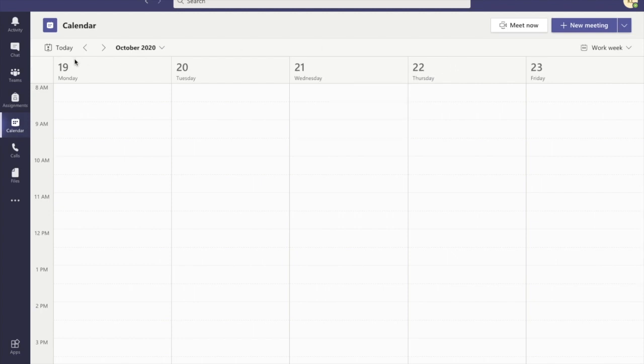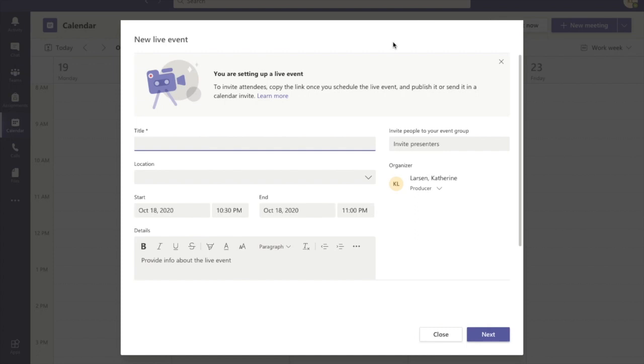The easiest way to start is by visiting the calendar page and going straight to the New Meeting tab. Instead of clicking directly on the tab, make sure to select the down arrow on the right and choose the Live Event selection. When you first click on the tab, you should see this new Live Event screen. Here, you can set up your event similar to how you would set up a meeting. You can enter in your title, your location, the start and end time, and any other details you might have for the meeting.